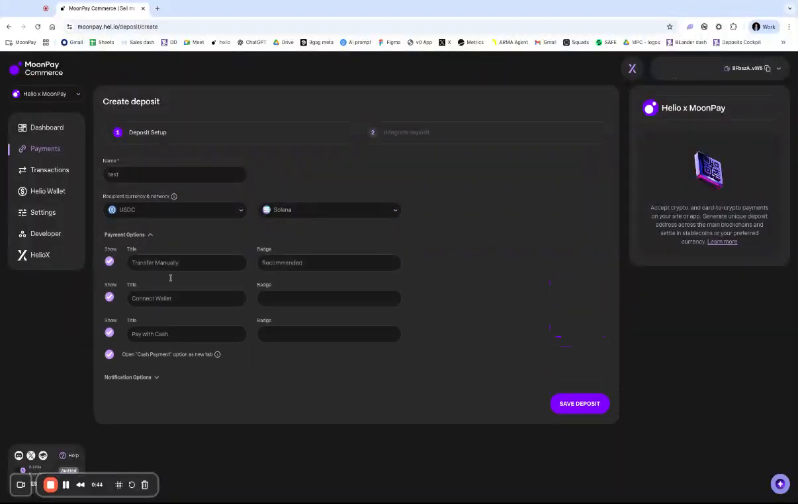Then I have an option to choose your payment options. So typically you can scan a QR and transfer manually. You can connect a wallet, or you can choose the pay with cash option powered by MoonPay ramps. You can also change the copy of the buttons. You can also add badges in case you want to emphasize a specific CTA.